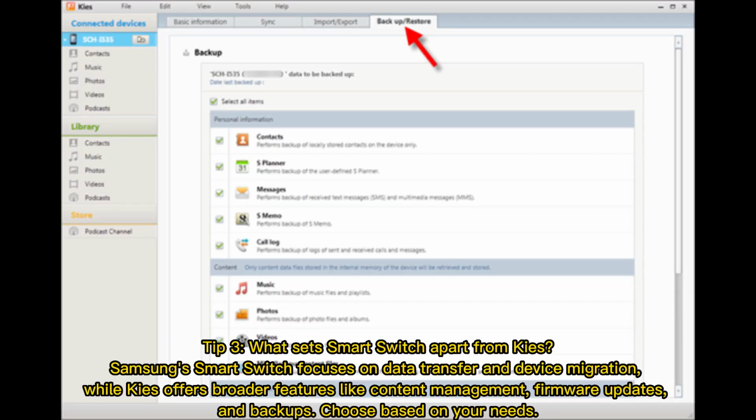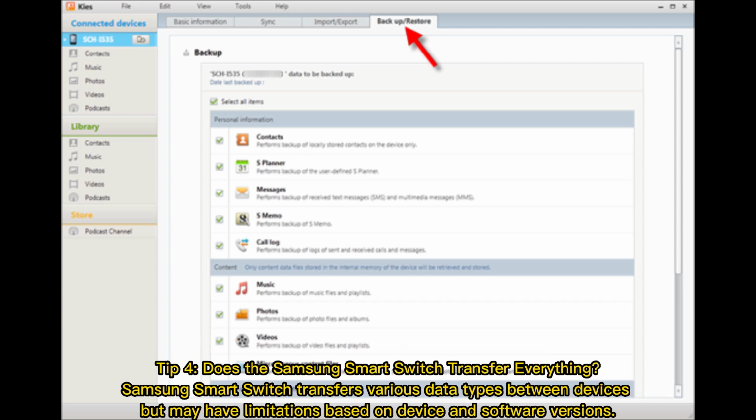Tip 3. What sets Smart Switch apart from KEIS? Samsung's Smart Switch focuses on data transfer and device migration, while KEIS offers broader features like content management, firmware updates, and backups. Choose based on your needs. Tip 4. Does the Samsung Smart Switch transfer everything? Samsung Smart Switch transfers various data types between devices, but may have limitations based on device and software versions.